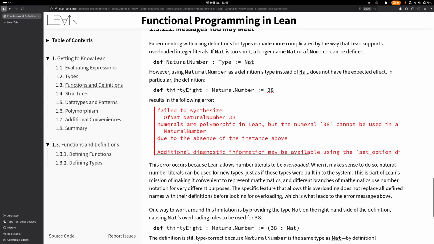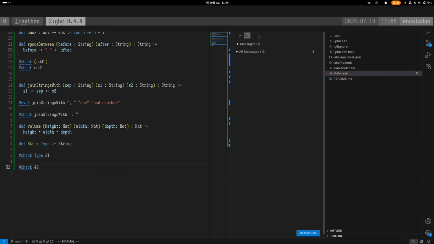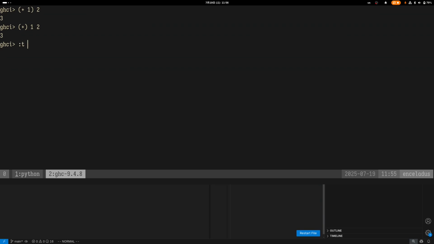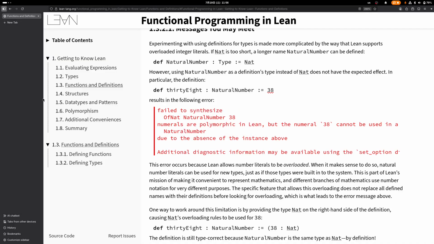Additional diagnostic. That's interesting. Well, if we just do #check 42, it just gives us Nat as the type. Whereas in Haskell, which also has polymorphic numbers, it gives you that it literally can be any number. So 42 can be an Int, but 42 can also be an Integer, which is, I think, Haskell's big int kind of type, arbitrary precision integer. I think it can even be a float. Okay, but in Lean it somehow defaults to Nat, I guess.